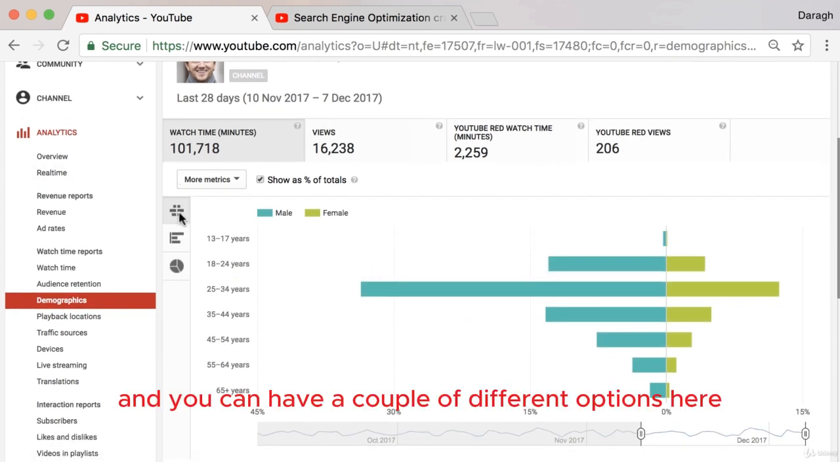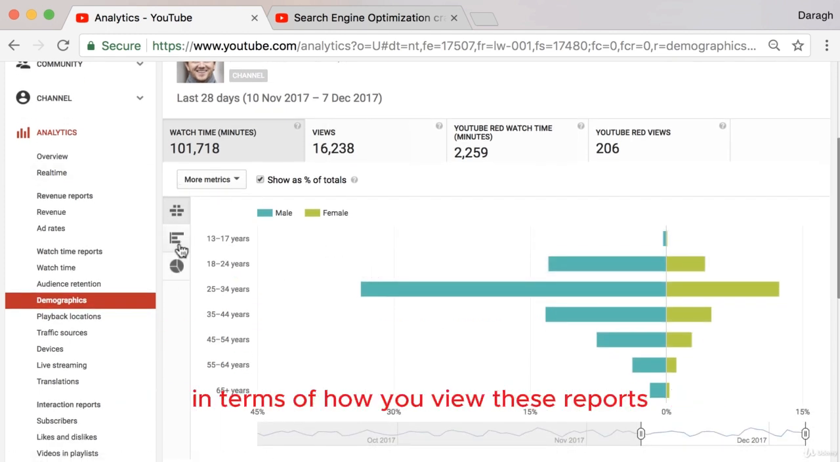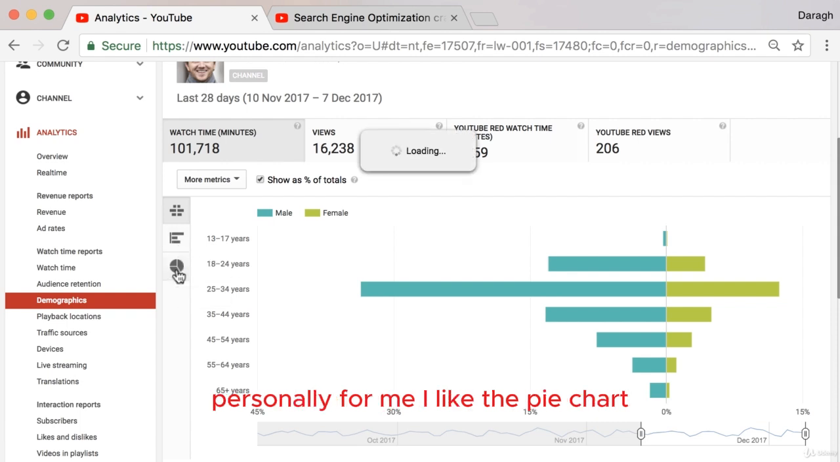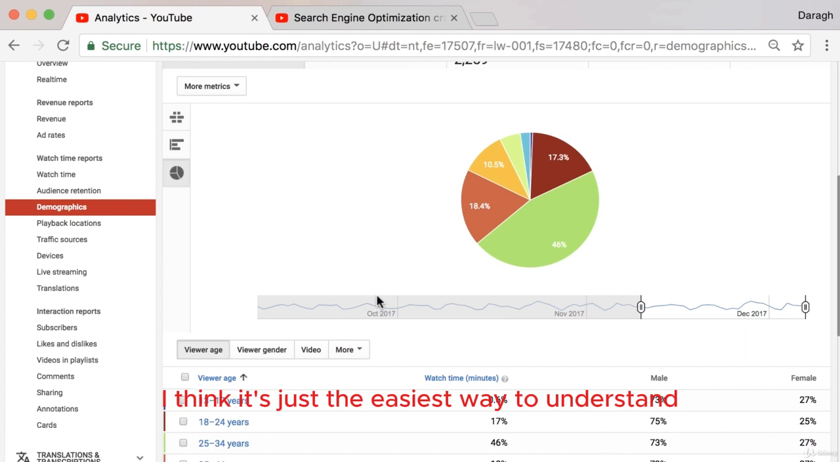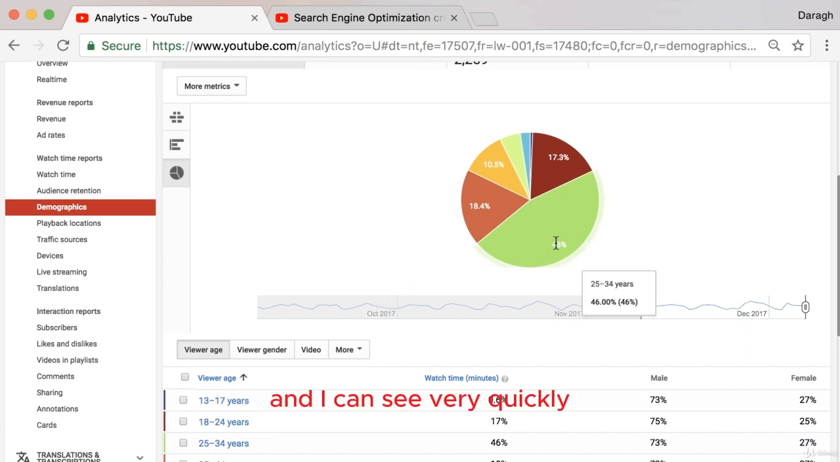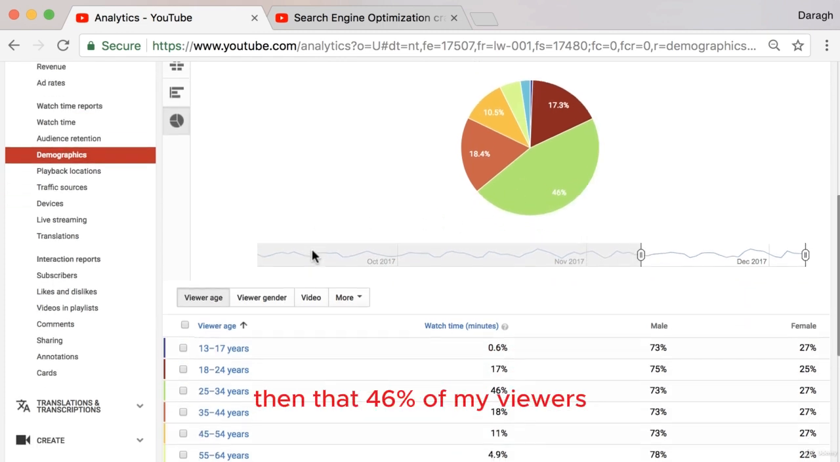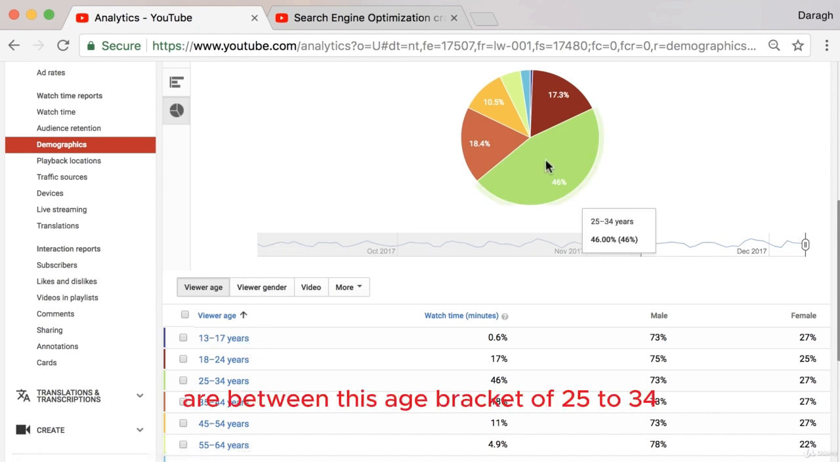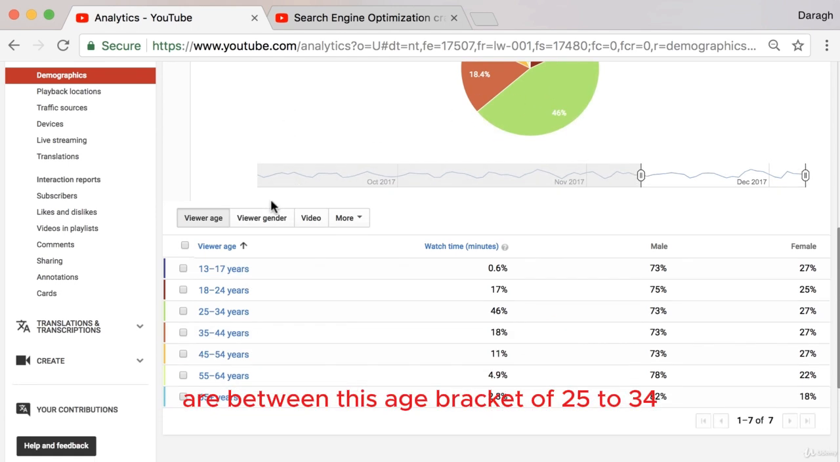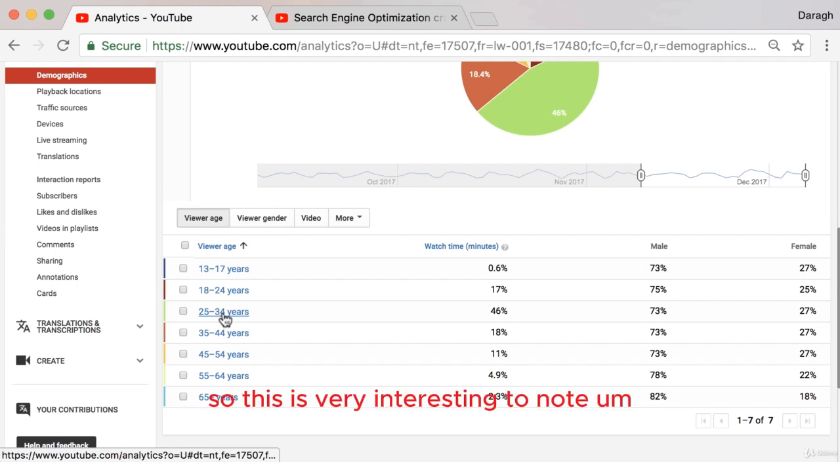And you can have a couple of different options here in terms of how you view these reports. Personally, for me, I like the pie chart. I think it's just the easiest way to understand. And I can see very quickly then that 46% of my viewers that are watching the videos are between this age bracket of 25 to 34. So this is very interesting to note.